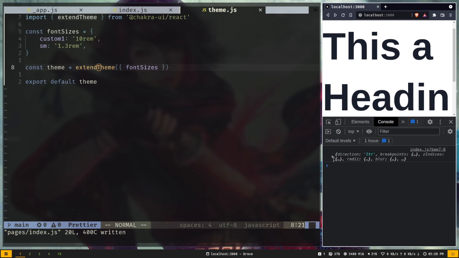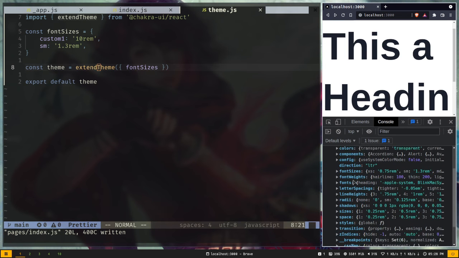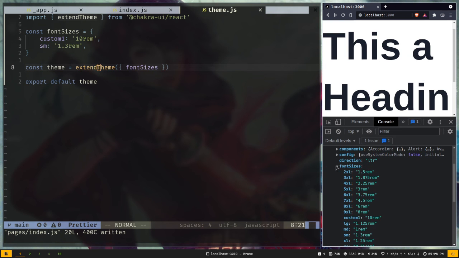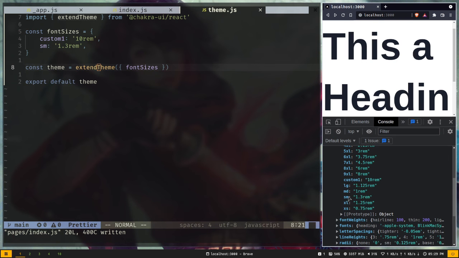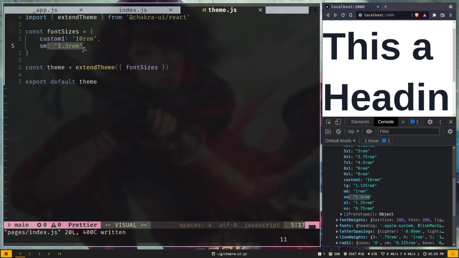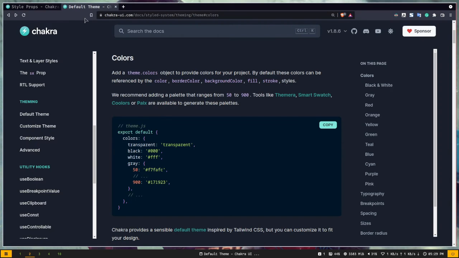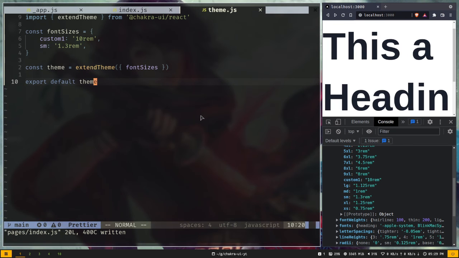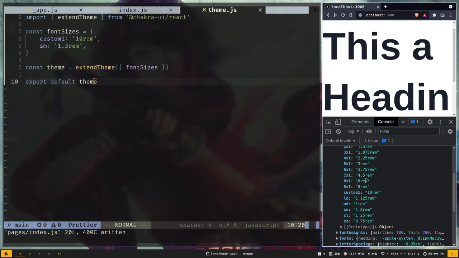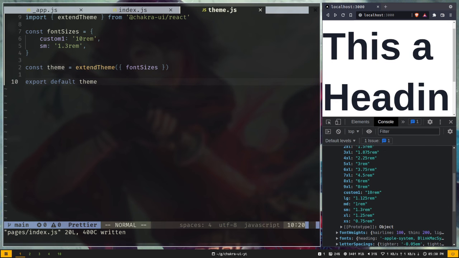And here we have the theme object. And if I expand this and go to the fontSizes, here we have the custom1 font size, and also the sm is 1.3rem, just like we have specified. Previously it was, I guess, doesn't really matter. And like I've told you, our theme will be merged, not overwritten. That's why we still have the other properties. So this is how you customize the theme.